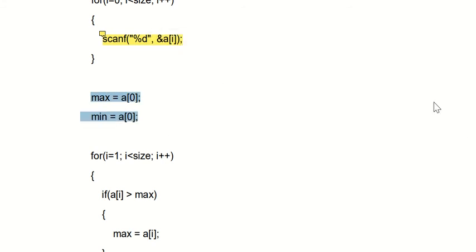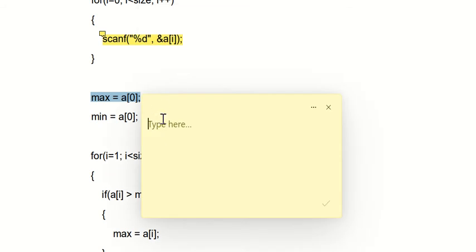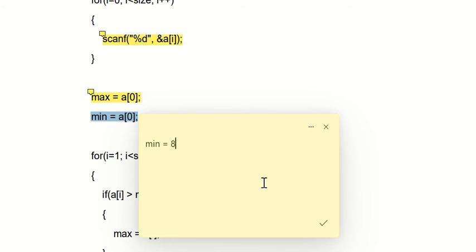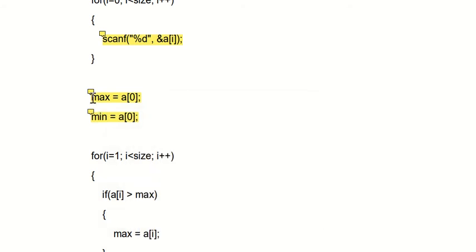Okay, so what is the next step? Next, we are doing maximum and minimum equal to a[0]. Whichever number is there at a[0] is your maximum and minimum by default, the initial point we can say. So here also in a comment I am writing, for example, max equal to, and we know that the first number which we have entered is 8. And the same way minimum also I am writing 8. Right now maximum is 8 and minimum is also 8.